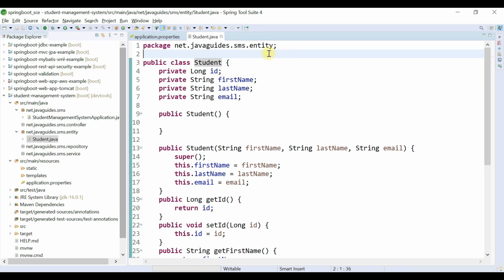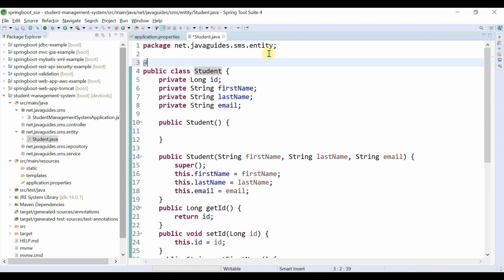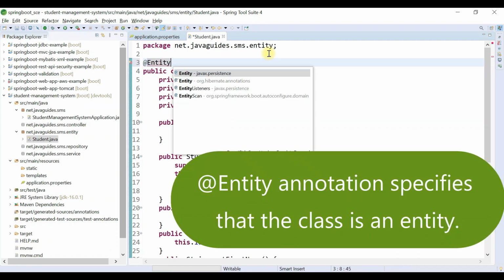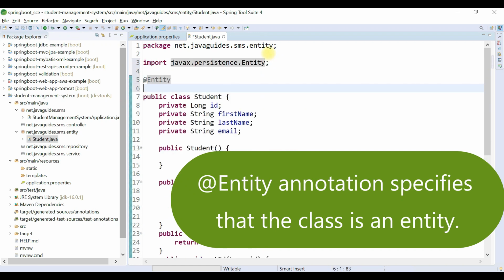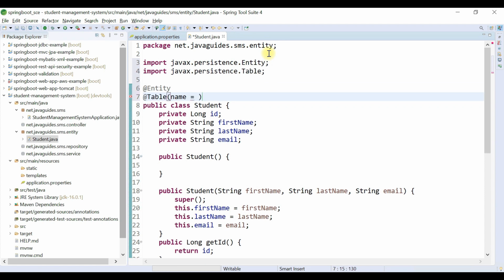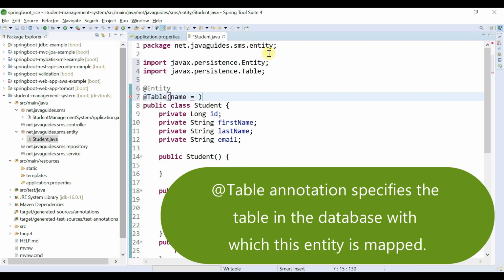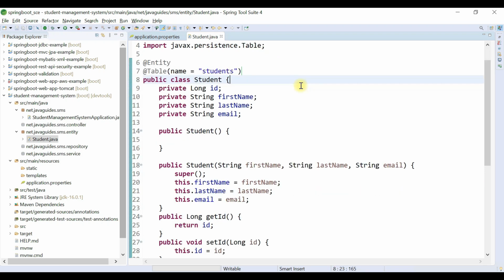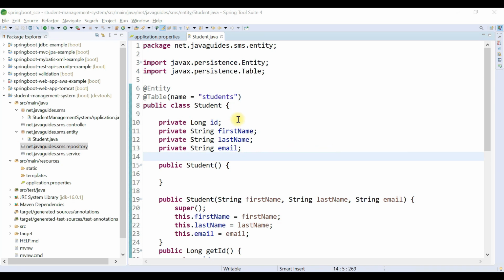So let's make this simple Java class a JPA entity by using JPA annotations, that is the @Entity JPA annotation, and then we are going to map this entity to a database table. So for that we are going to add the @Table annotation here just to provide table related details. So let's provide a table name here. So the table name in our case is students.